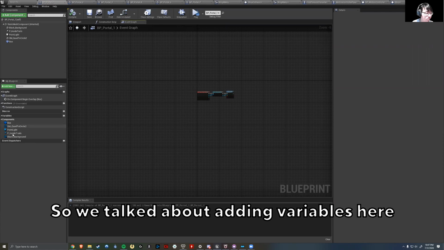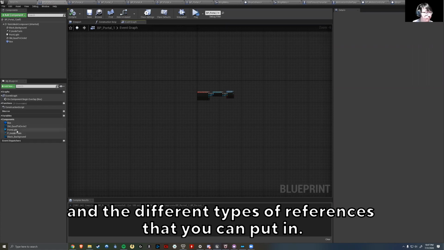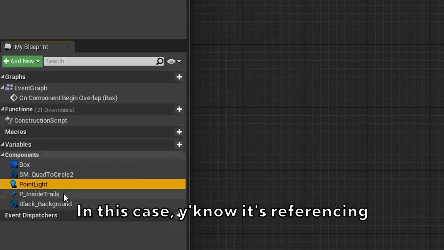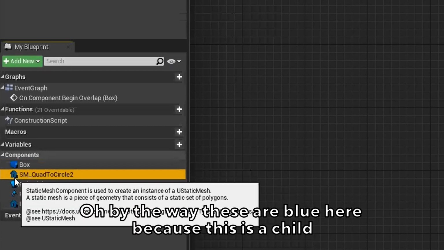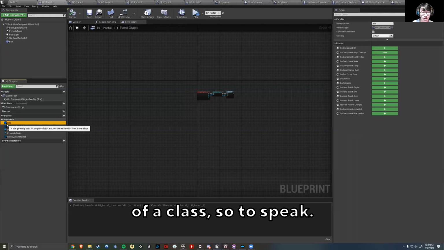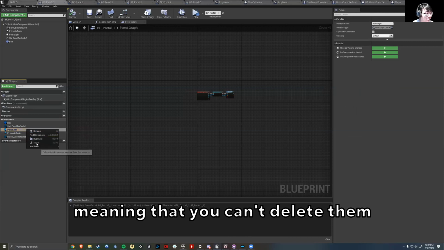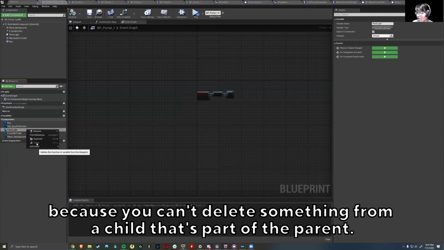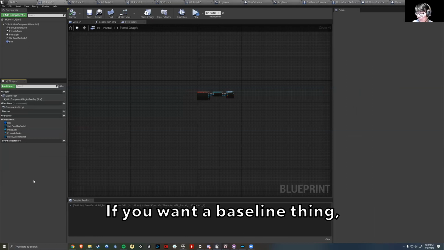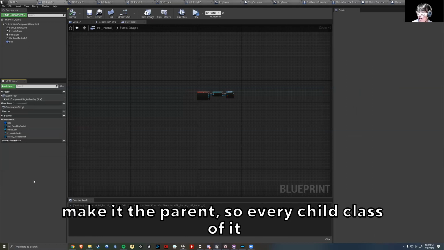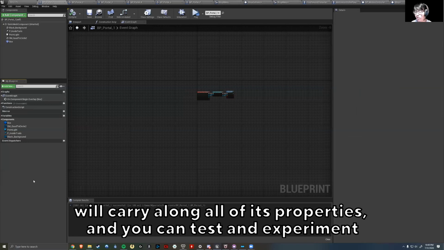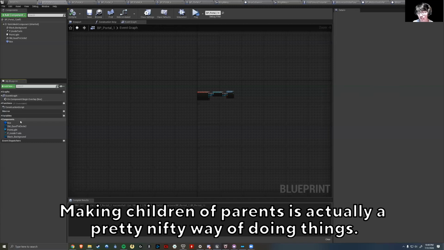So we talked about adding variables here and the different types of references that you can put in. In this case, it's referencing. Oh, by the way, these are blue here because this is a child of a class, so to speak. They're coming from a parent class, and these are just being replicated, meaning that you can't delete them because you can't delete something from a child that's a part of the parent. If you want a baseline thing, make it the parent, so every child class of it will carry along all its properties, and you can test and experiment as you go along with this child instead. Making children of parents is actually a pretty nifty way of doing things.